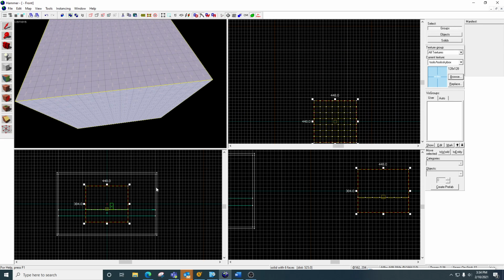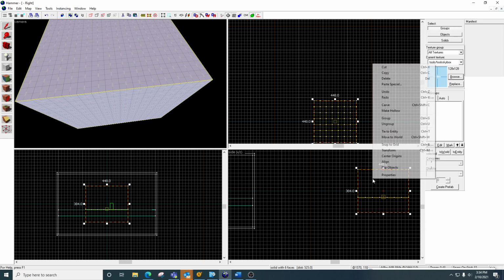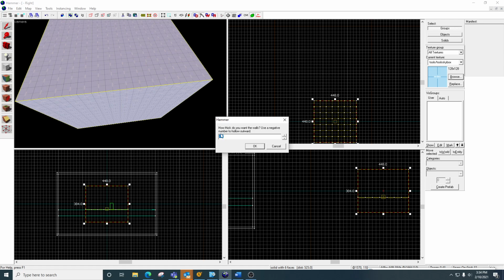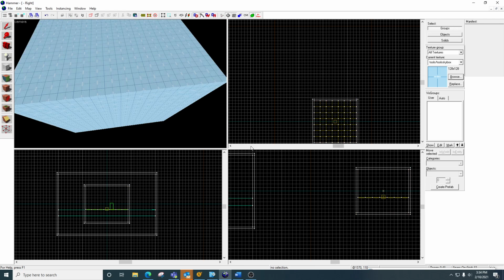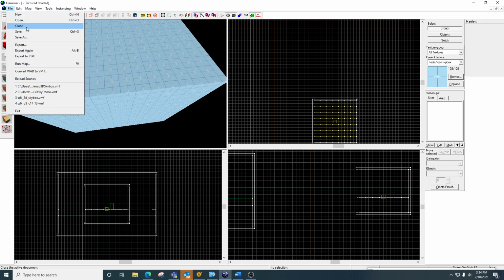Now I'm going to come over here, right click on it in any one of these 2D views, make hollow, -16, click OK, and you're going to see this box grow a little bit because it just grew out by 16. All right? Now let's go ahead and test run it at this point, so I'm going to save it.